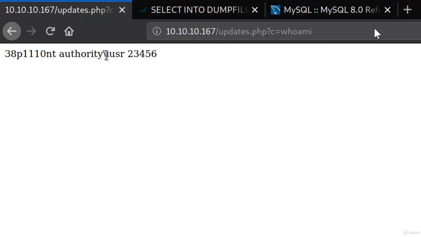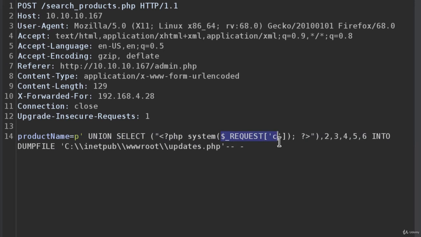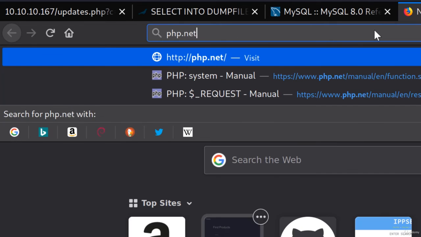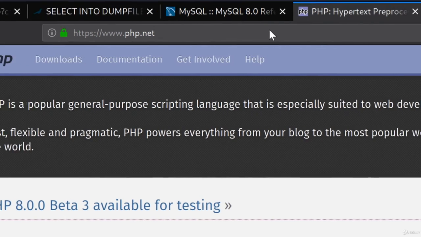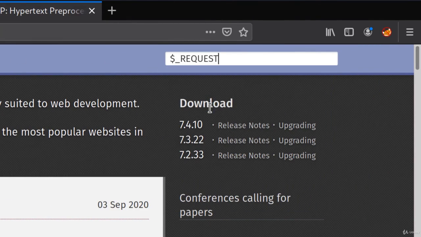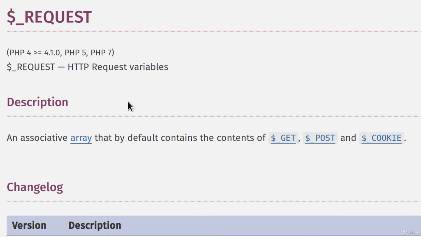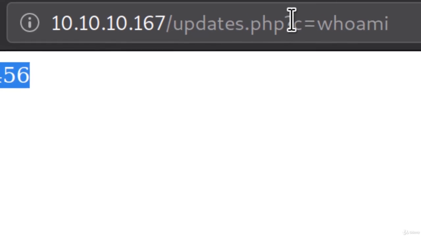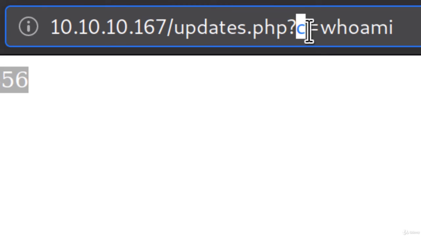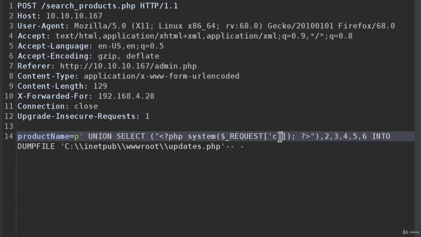See, now what we're doing is we're passing this parameter. And we're going to say, whoami. We're going to put in our command, and it works. So the way this works is we're actually using this request function. So if we go to php.net, you can see what this does. HTTP request variables, it's an array that stores GET, POST, and cookie requests. So here, we put in a GET request with this variable, c equals, which was defined here.